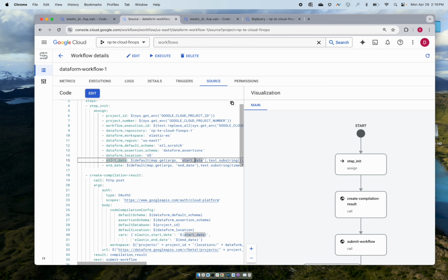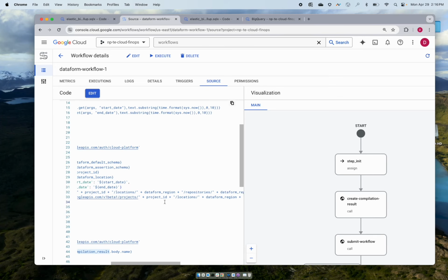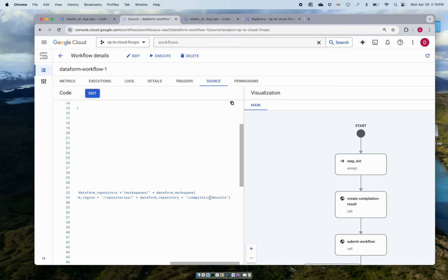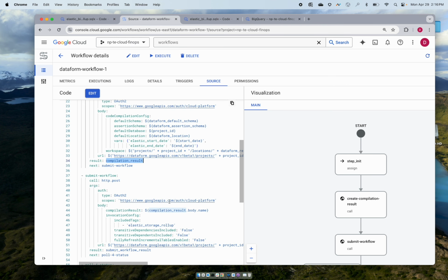And then we take these variables here and we use these to set the vars inside the Dataform compilation. You can look up this code compilation config, but you can pass all this stuff inside there, and then this gets compiled, and the compilation result returned from calling the compilation result endpoint is used to do an HTTP post to the Dataform. Now this is that tag that I was telling you about.